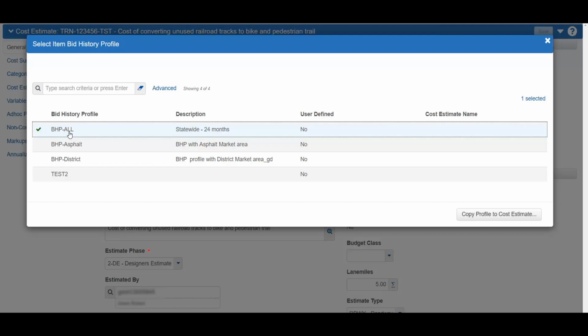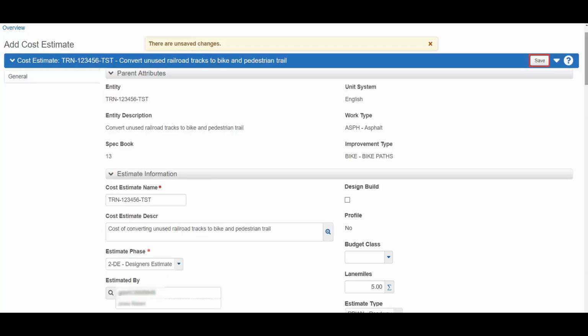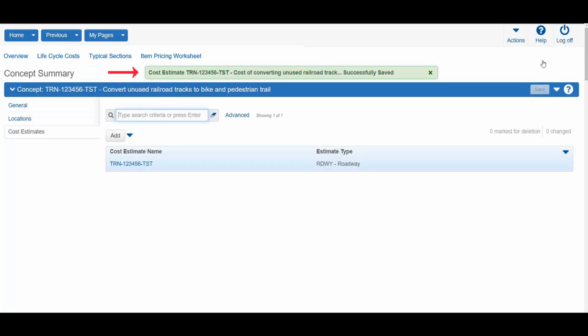Once you have selected which bid history to use in the price calculation, click the Copy Profile to Cost Estimate button. To save the estimate information, click the Save button. A green indicator confirms that the estimate information was saved. To create categories within the cost estimate, click on the Cost Estimate link.